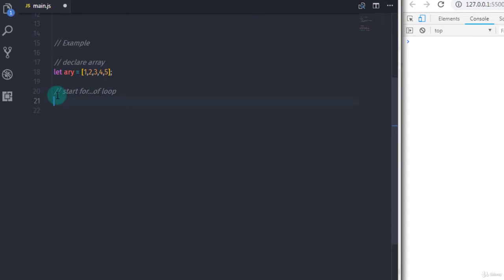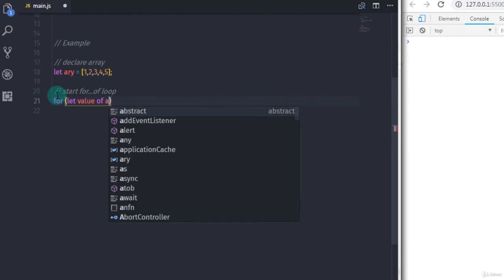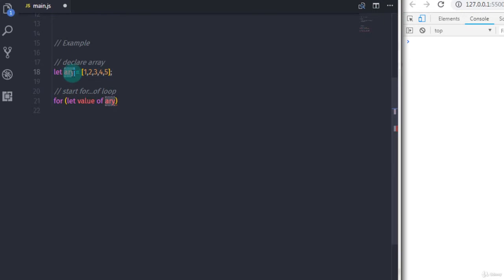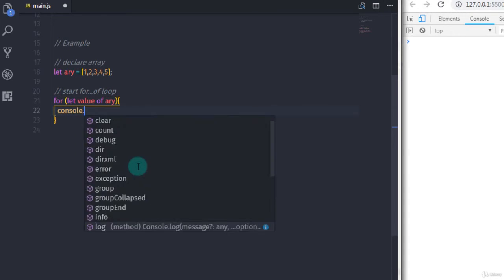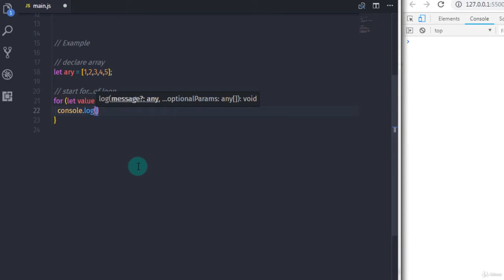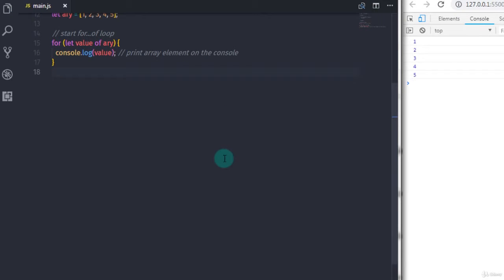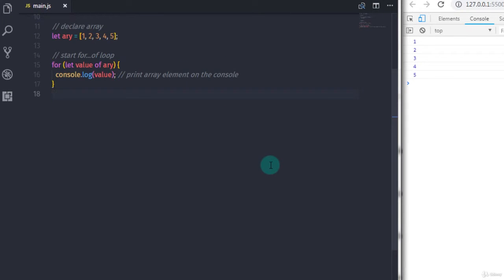Then we declare for-of loop with the for keyword, and in the parenthesis I will say let value of array. In the compound statement I will say console.log and print value. So I will specify the value variable here. When you execute this statement, you will get 1, 2, 3, 4, 5 on the console. For-of loop will loop over each array element and print it on the console.